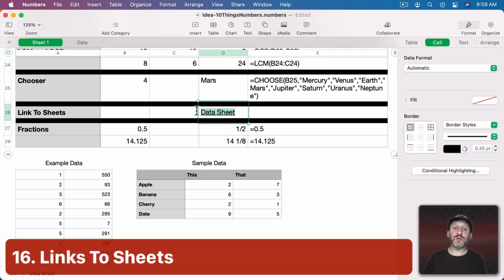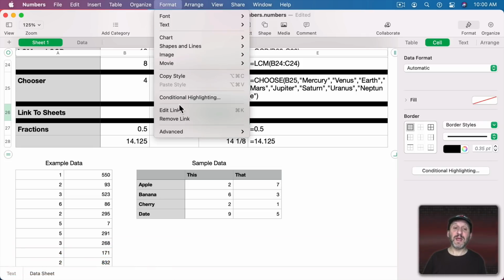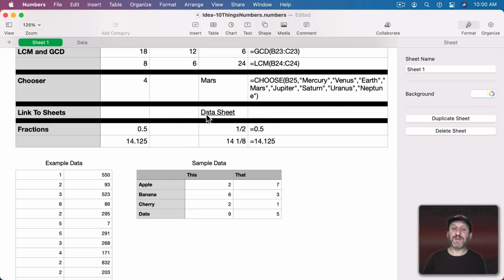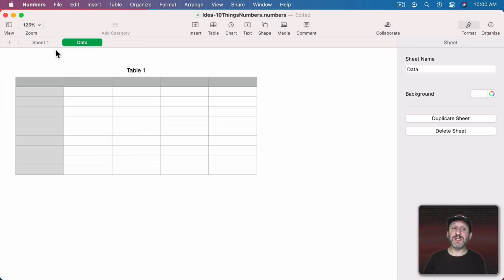Now to create a link what you do is select text inside of a cell. Then you can go to Format and then Add Link, Edit Link, or Remove Link here or just Command K. You can link to a web page. You could start an email from a link, but you could also in Numbers link to a sheet. So you can have a link like this that goes to a sheet. You can see my second sheet here is called Data. If I click on this link it jumps to the Data sheet.